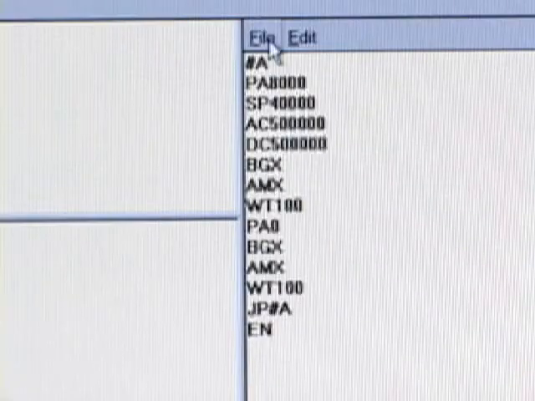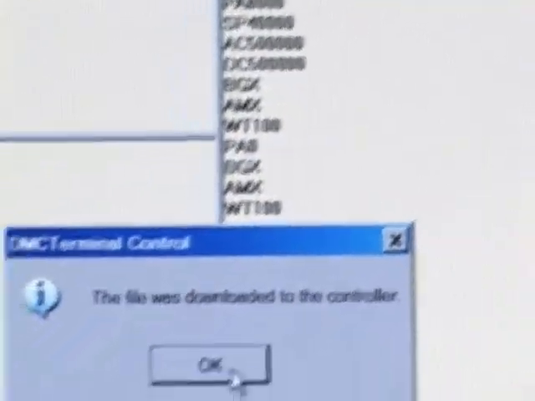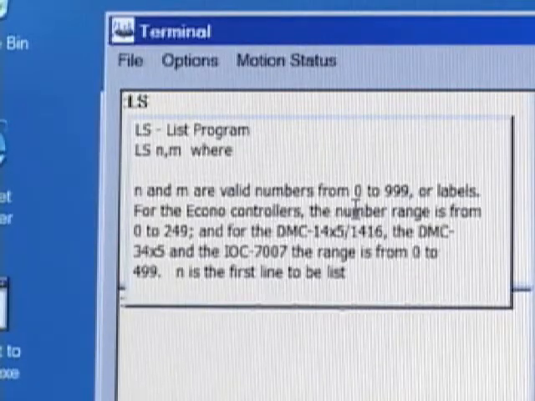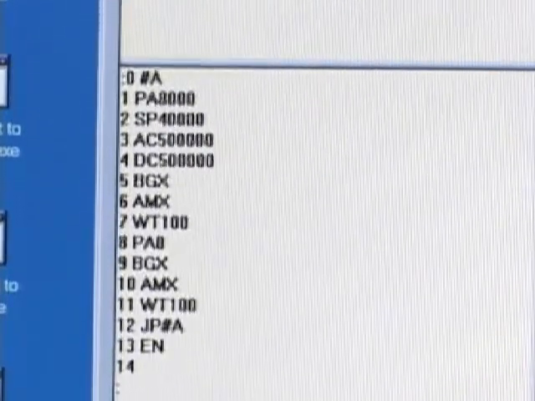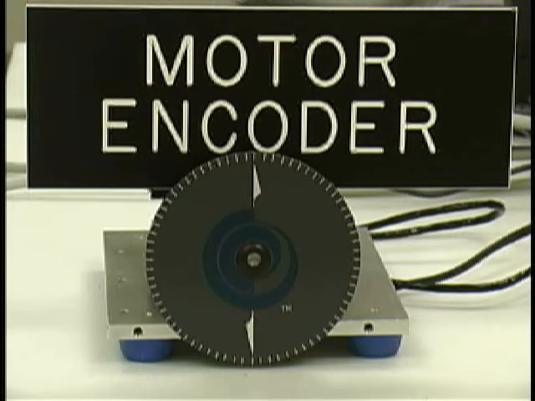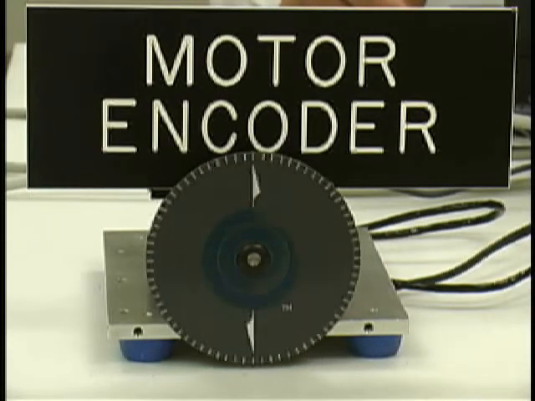Right now the program is resident on the computer. I would like to download it to the controller. Download to the controller. Downloading is done. Now to make sure that it's there in the controller, I could list the program. And sure enough, the program appears there in the controller. Now that the program is resident on the controller, I could execute it with the command XQ. And sure enough, now that I have the program executed, the motor moves back and forth.